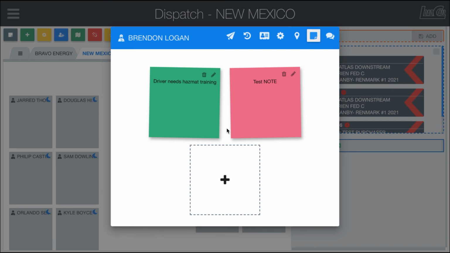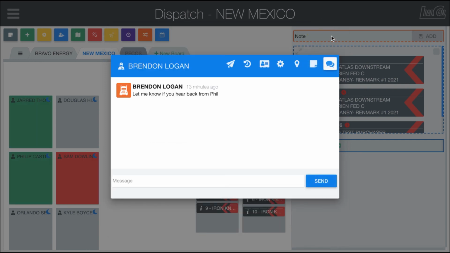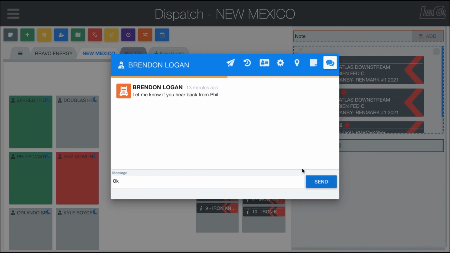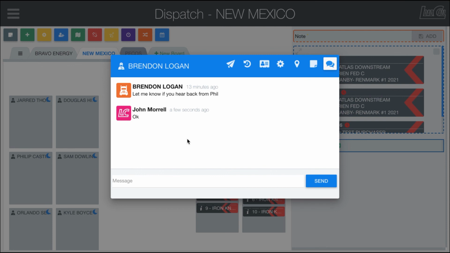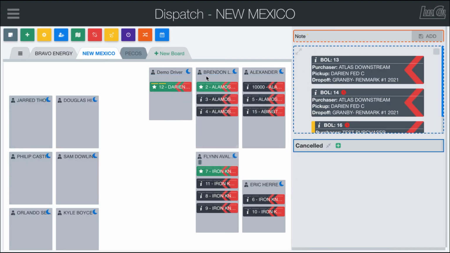The last tab in the driver window here is the messaging driver tab. So if I come into here, I can see all of the other messages that have been sent previously and reply to them by typing into here and clicking send. So he said, let me know if you hear back from Pill. Say okay, click send, and this will fire off to our driver, and they'll be able to reply back and forth like that. So, that's kind of it for the driver window here within LoadCall.